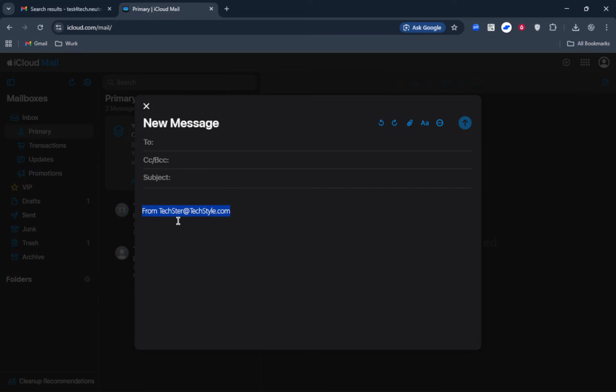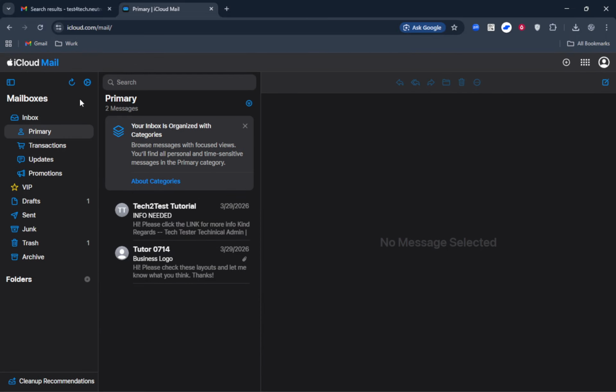If you ever decide you don't want a signature at all, return to the same composing section and uncheck Add a Signature. That immediately removes it for new messages.